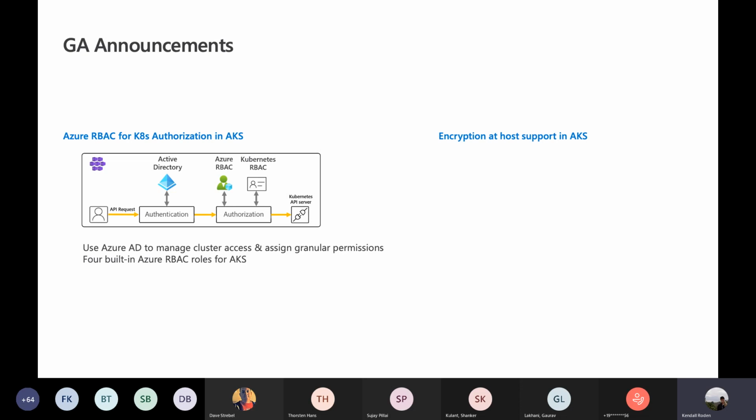It's GA now. And then another GA announcement came on May 25th for basically encryption at host support in AKS. So if you're familiar with how this works on traditional VMs, essentially the data that's stored on these AKS virtual machines or agent nodes will be encrypted at rest, providing additional data security because you're getting that encryption from end to end. I believe from a temporary disk perspective, they're encrypted at rest with platform managed keys. But if you want to do cache OS or data disk encryption, you can actually bring your own key as well. So keep that in mind.